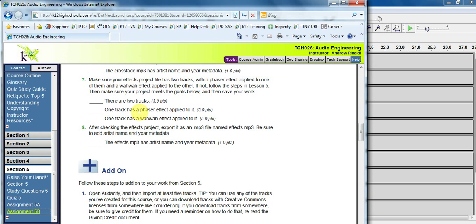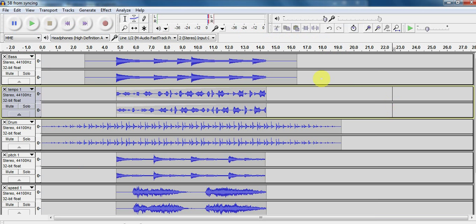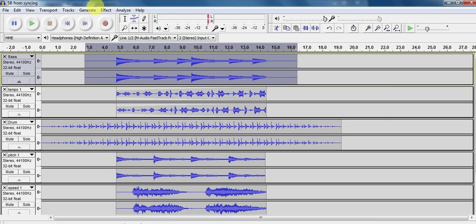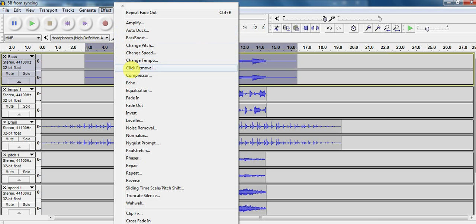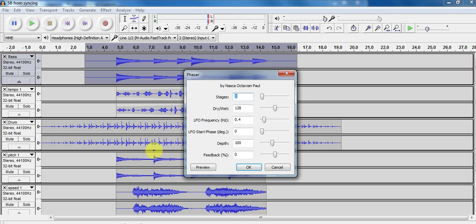We already did wah-wah. We could do a phaser effect. How about we do that on the bass? That could be interesting. I haven't tried this yet, so let's see how that goes. So I've selected my bass track by double-clicking on it, and I'm now going to go to phaser in the effects menu, and let's just preview that.